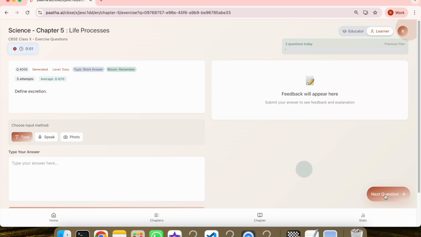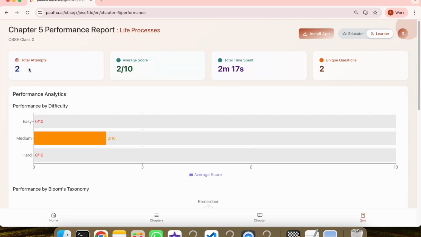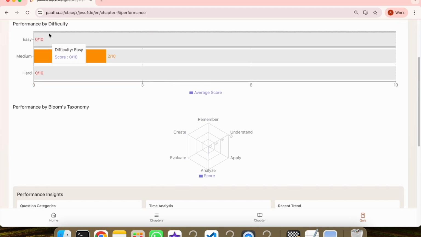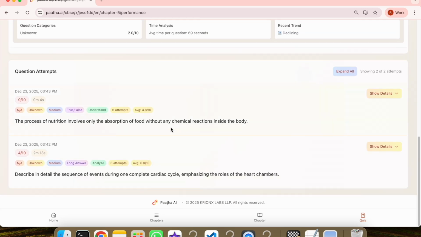You can go on and on like this, and you can answer and get instantaneous feedback, and you can also see the entire summary of your performance. You have made 2 attempts, and the average score is just 2 out of 10, and total time spent is this much, and you have answered 2 unique questions. In medium you scored 2, and the other easy and hard questions you have not answered, and all the summary of the answers is available here.